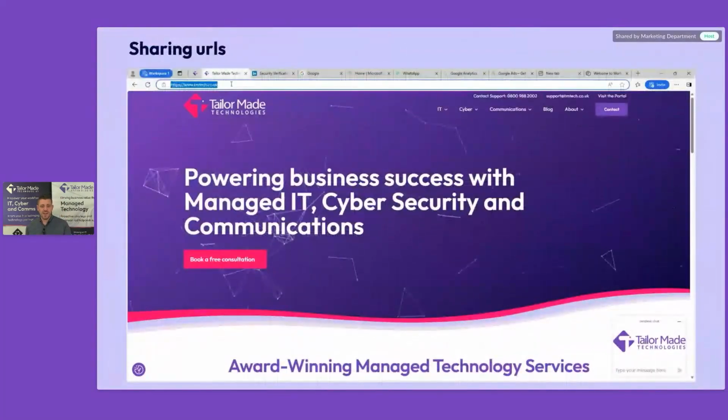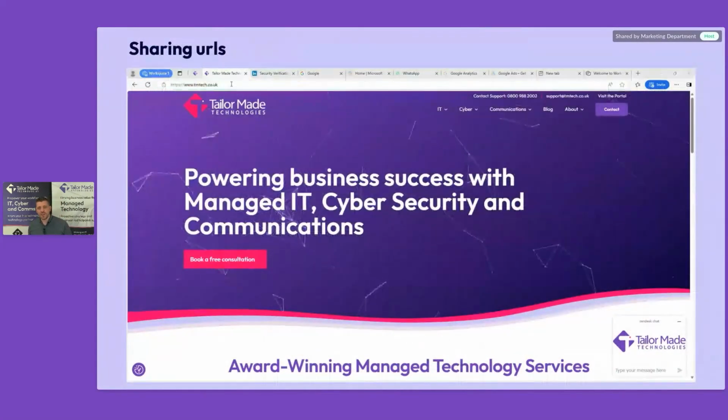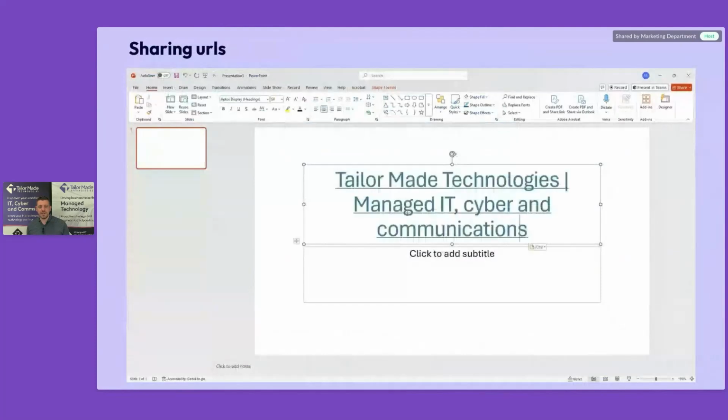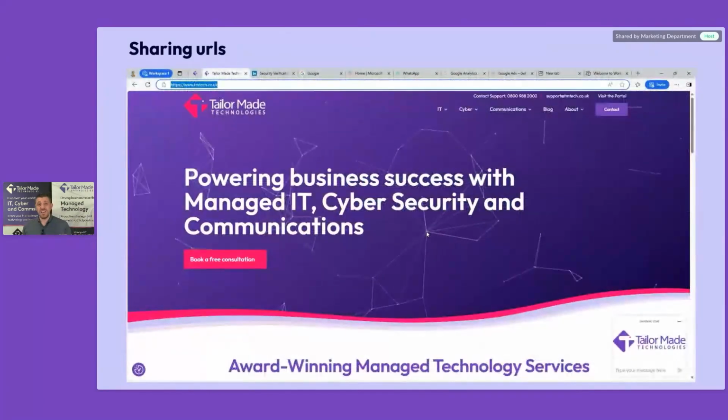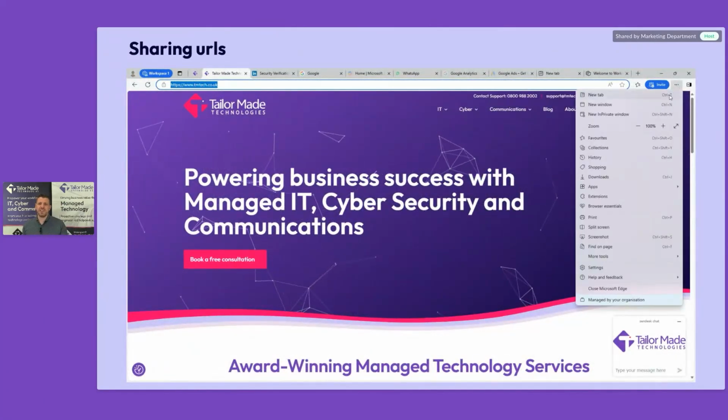If I grab that, copy that URL there, and I go to another application, I just paste that URL in, it doesn't say www.tmtech.co.uk, it says TaylorMade Technologies. It's taking the title of the web page. That might be great. It's still a hyperlink. If I click on it, it'll take me to the right place. But I might want to change that behavior because sometimes it's a bit irritating.